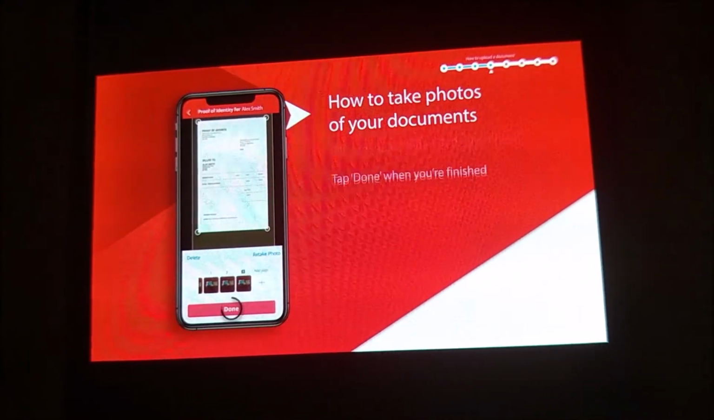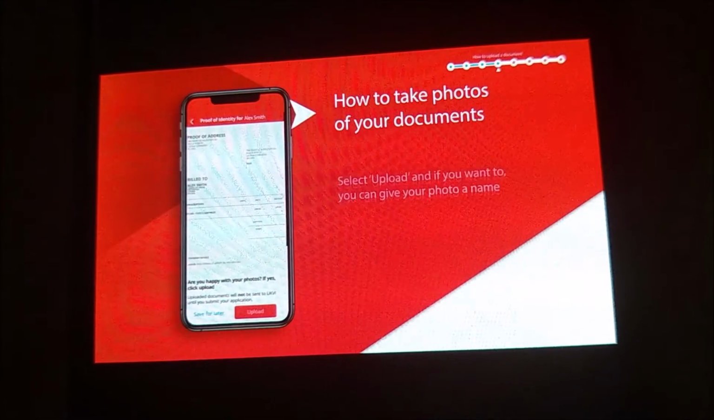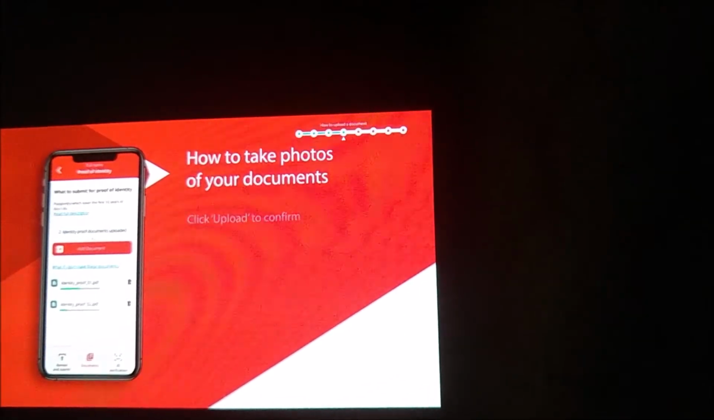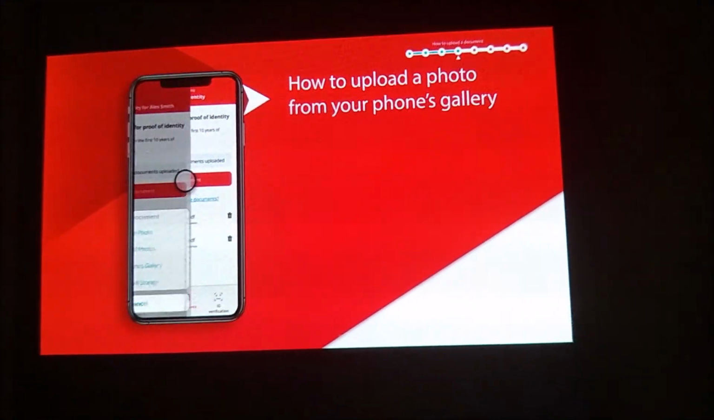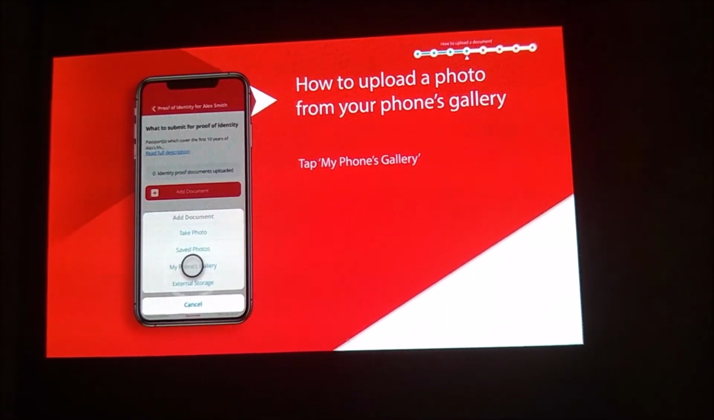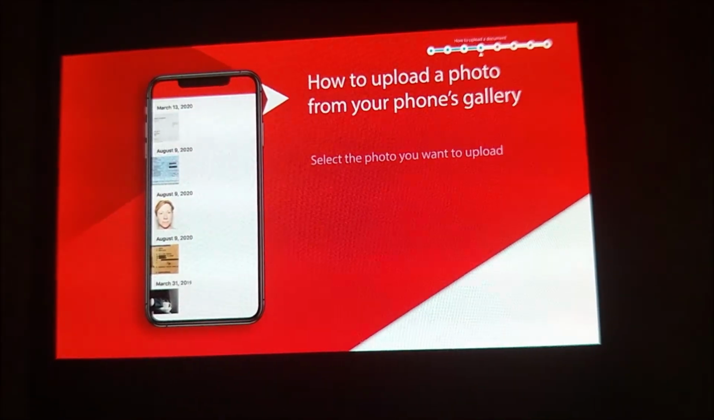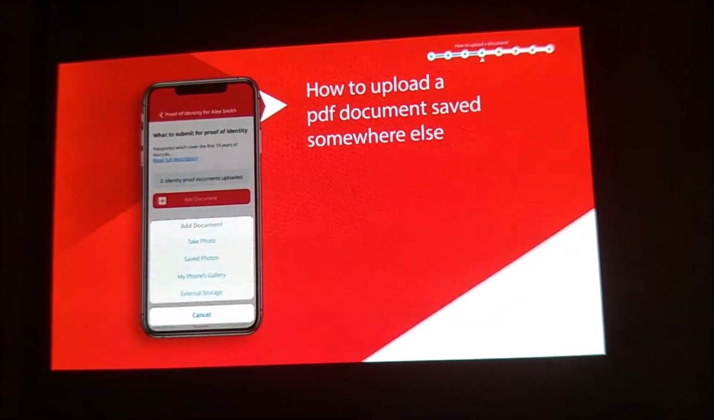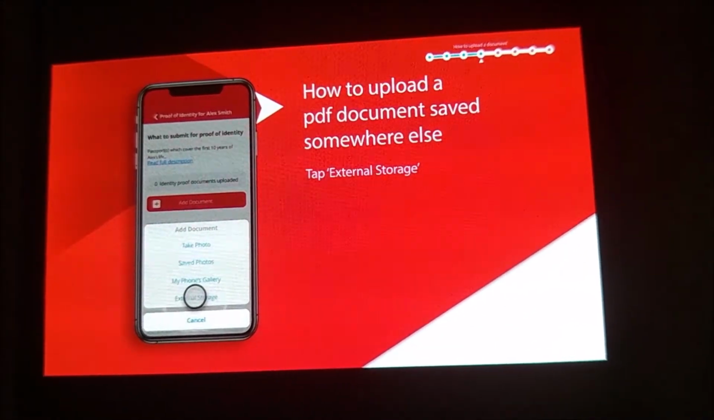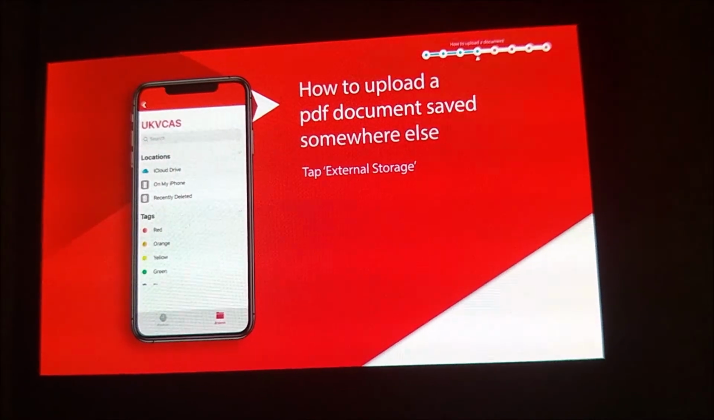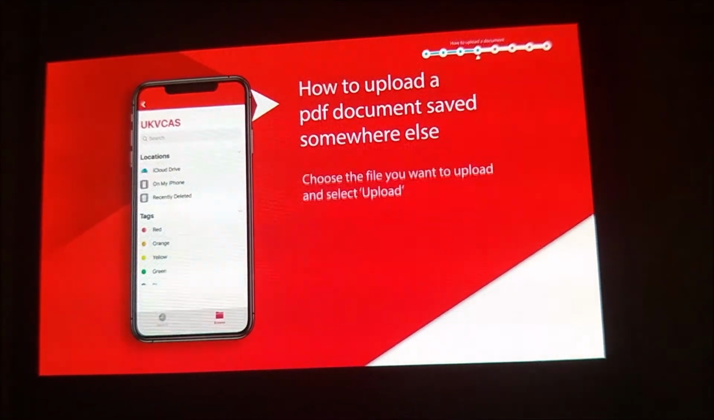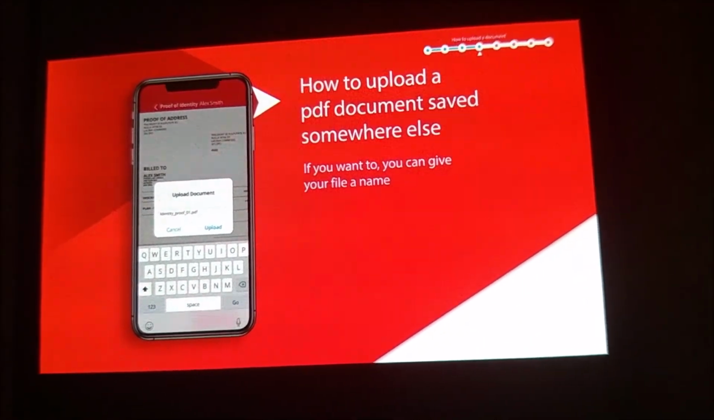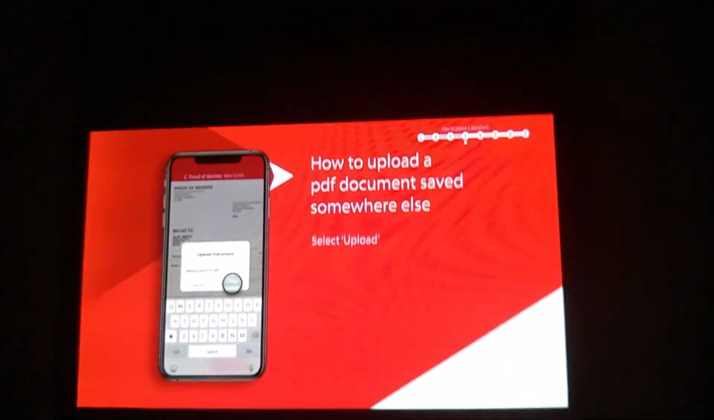If you take photos, then you can crop the picture as you want, which will be more visible. Once you take the photo, save it, and you can change the photo file name also if you want, or else some random numbers will be given. Here you can upload the photos from your photo gallery as well. You see how you can upload a document saved somewhere else, like your cloud or anywhere.